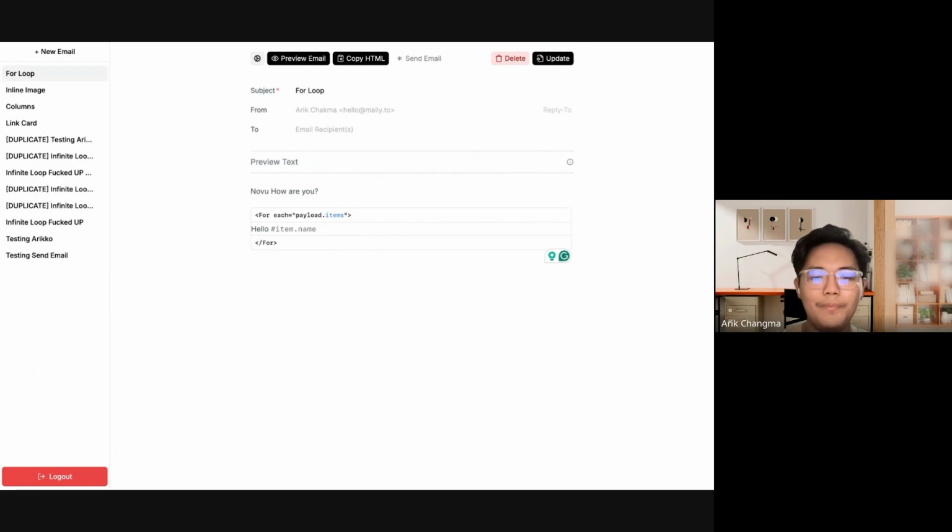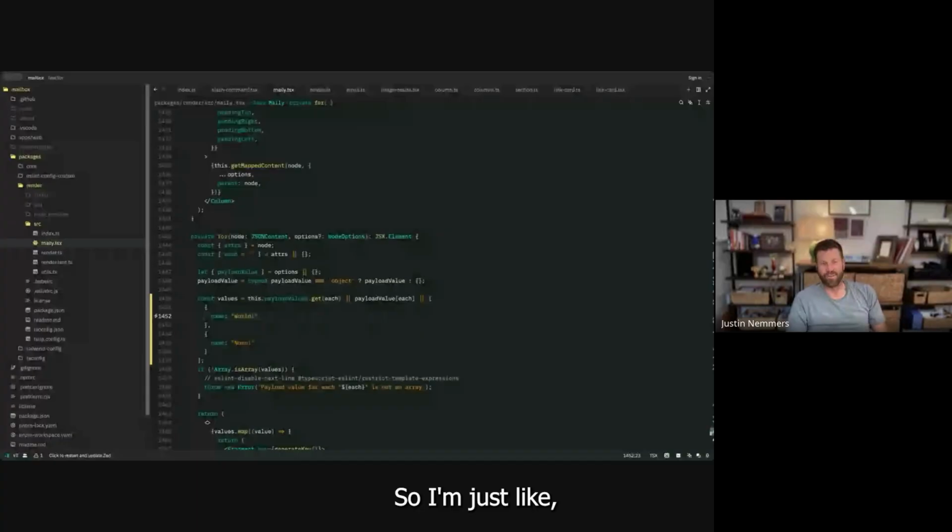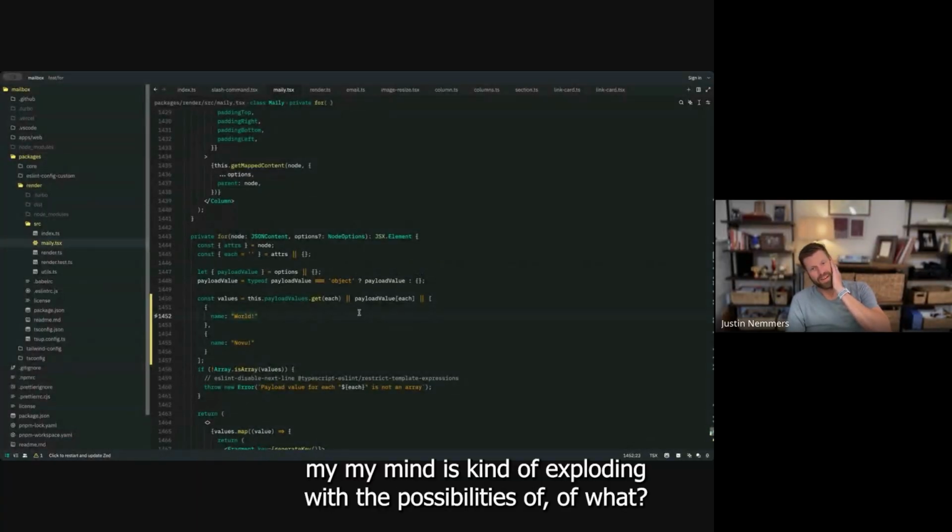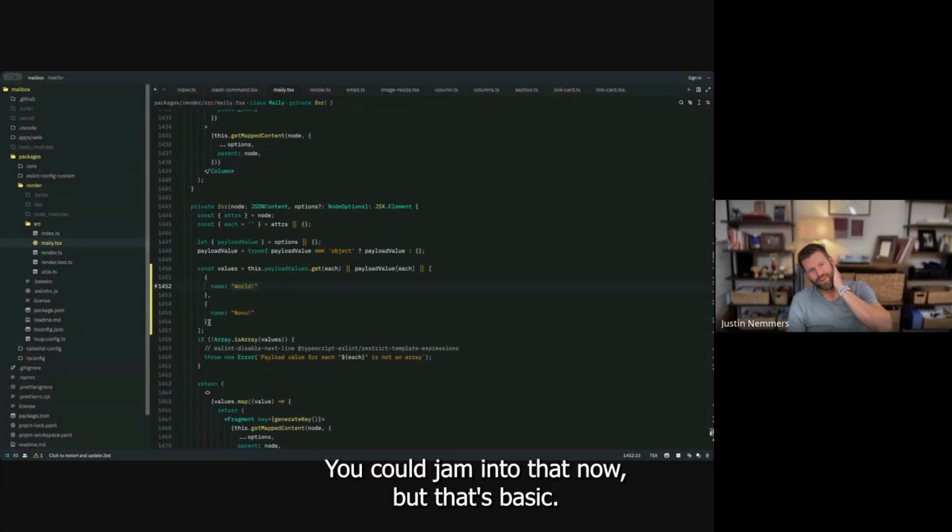And for setting the value, let me share my other screen. So my mind's kind of exploding with the possibilities of what you could jam into that now.